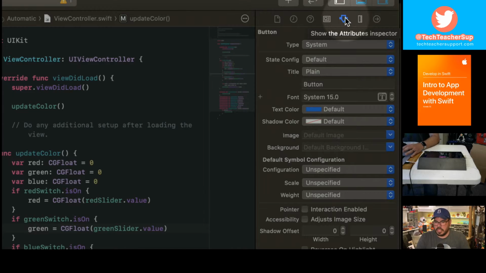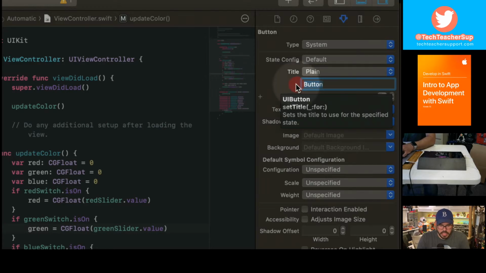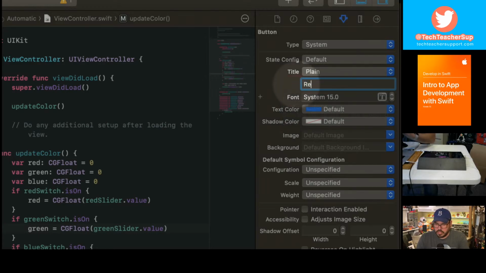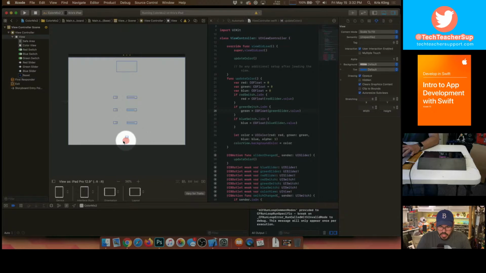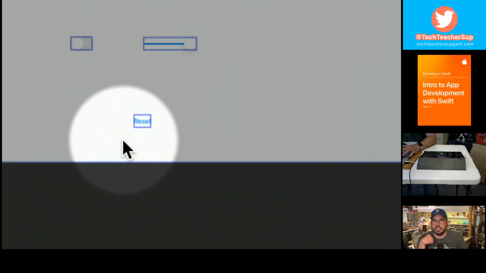We don't need to mess with it too much, but we do want it to say what it's going to do. So I know when I click that button, it's going to reset. So that's what we're going to call it. So right here, you can see its title is button. Nope, its title is now reset. All right. And we're going to click over and zoom in and see that sure enough, it changed it to reset. So that's how you change what your buttons say.